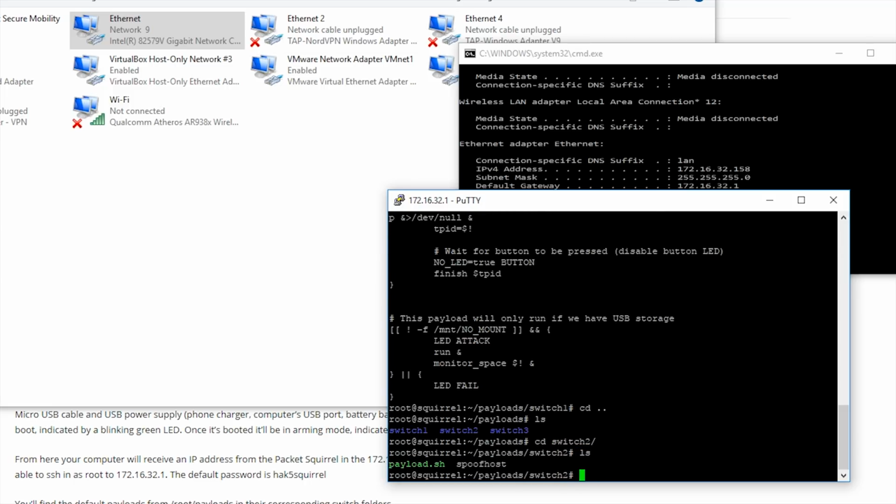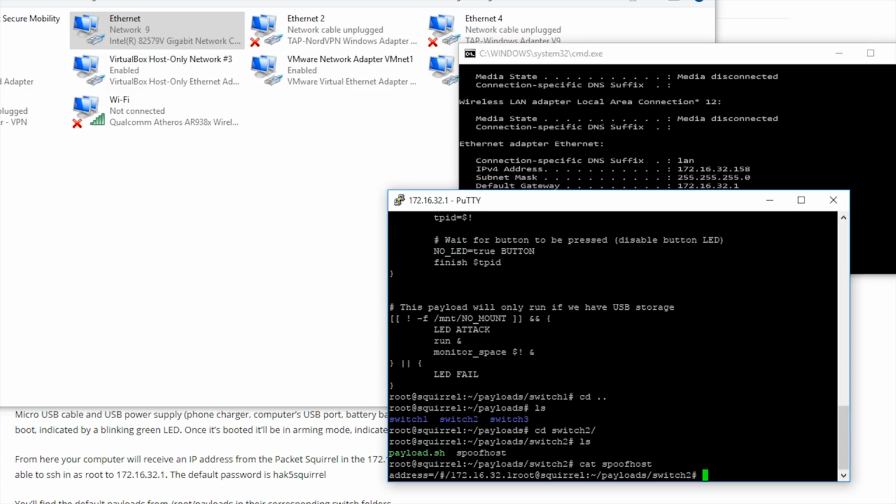Here we have spoof host. I've just been looking, and this is a ready-to-go DNS poisoning attack, DNS hijacking probably. With URLs in this folder and host names in this folder, it'll automatically go ahead and spoof DNS replies. So if you wanted to man in the middle certain pages, you can do that.